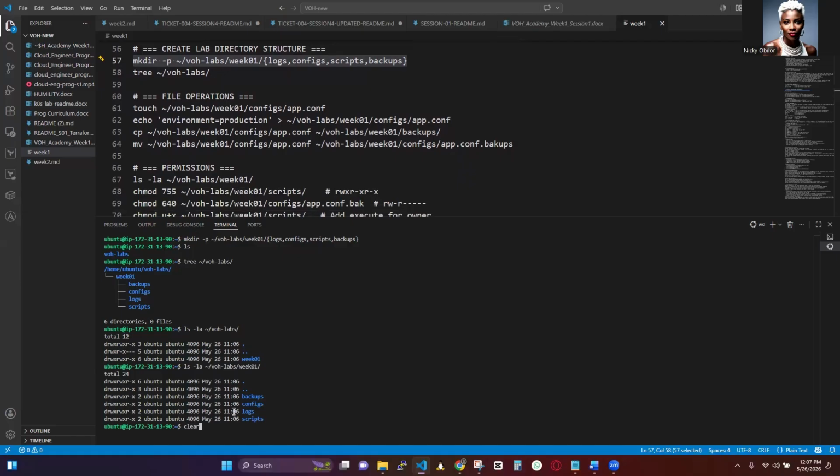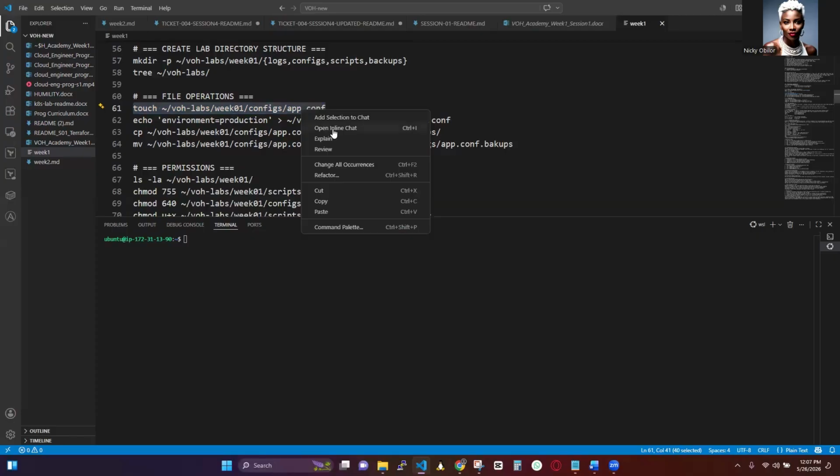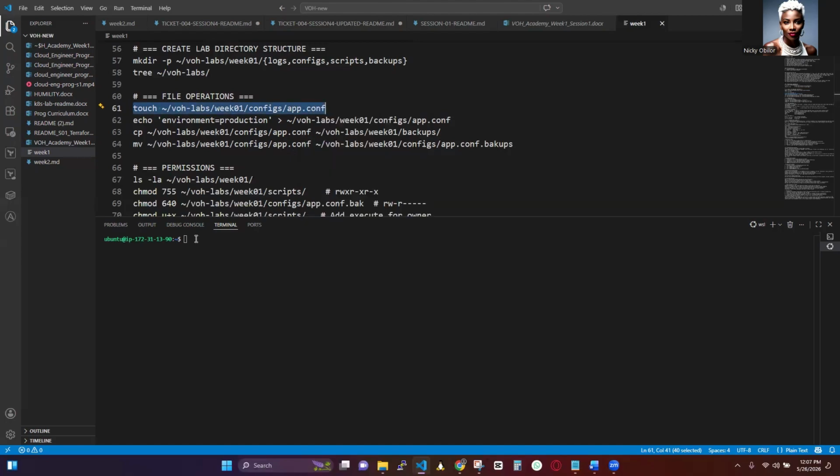So file operation. For the file operation, we're going to use the touch command. The touch command basically creates a file. Use that to create a file, the same way you could use vi or nano or vim, depending on the Linux distribution that you use. So here we are creating this particular file, app.conf, but we are creating it inside the configs folder. Remember, we created the configs folder right here, right? When we ran this mkdir command, make directory, we created the configs directory.